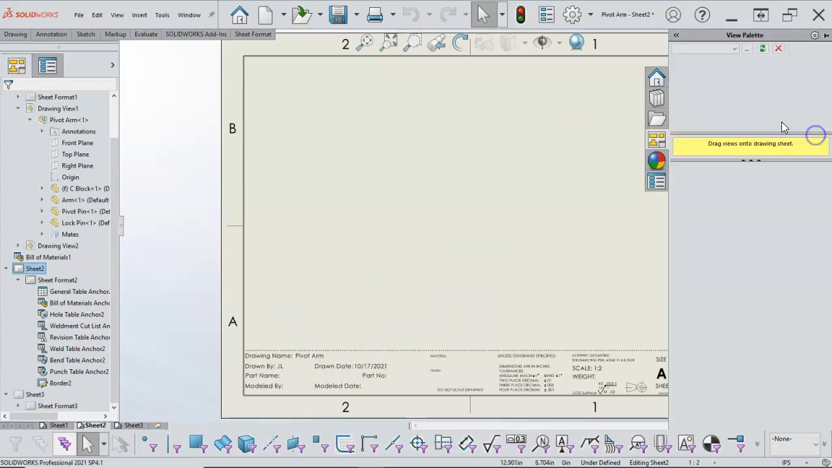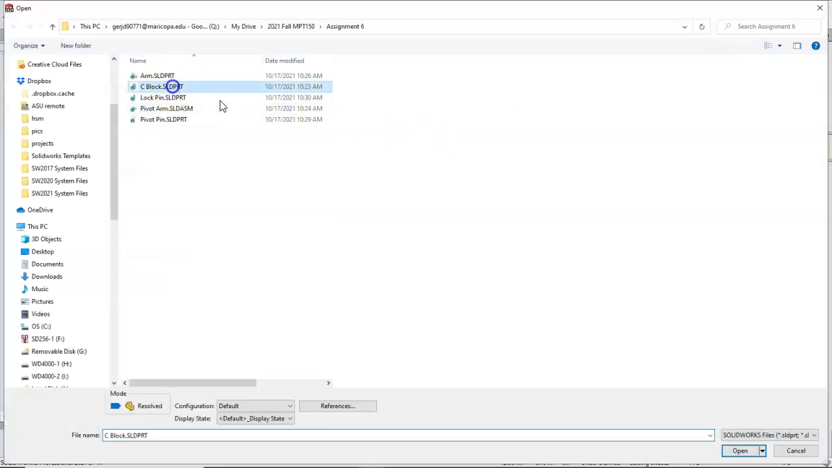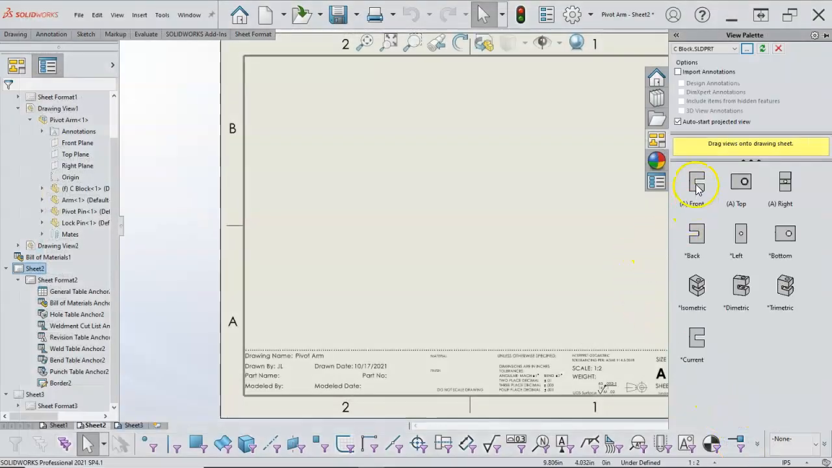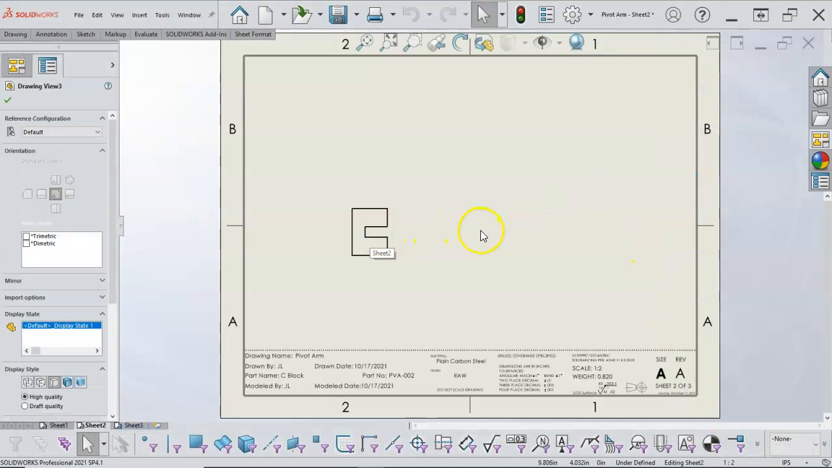And then we'll go back to the view palette. Haven't selected anything, so I'd like the C block. So again, my first pass on this is going to be to get my drawing views picked and set.